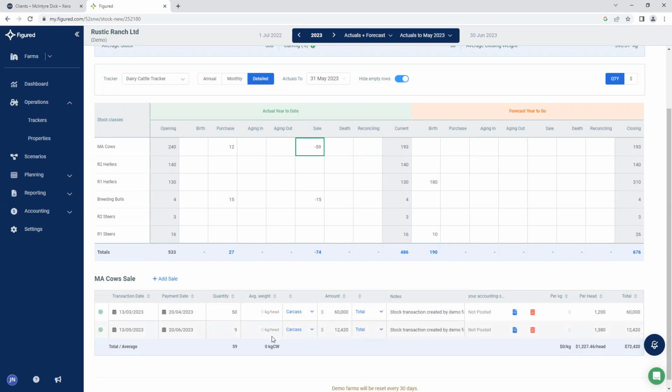Here we can also see under this notes column, this is the description that comes through from Xero when we've entered that transaction. This is why we quite often will say to you, don't forget to enter a description, even if it's just the quantity and class of livestock you're reconciling in your Xero.